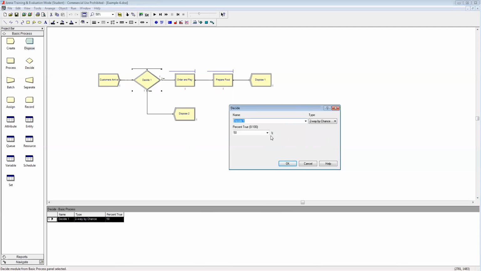The criteria says if the waiting line has less than 15 people, the customer will join the line. Otherwise, they will leave. It depends on how many people are in the waiting line. If it's fewer than 15, they join the line. So it's not two-way by chance, it's two-way by condition, and we have to specify the condition. What is the condition that people will join the line? The condition is when the waiting line has less than 15 people. The name is called wait or not.